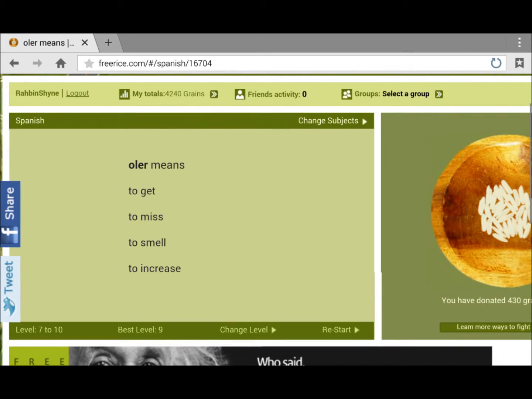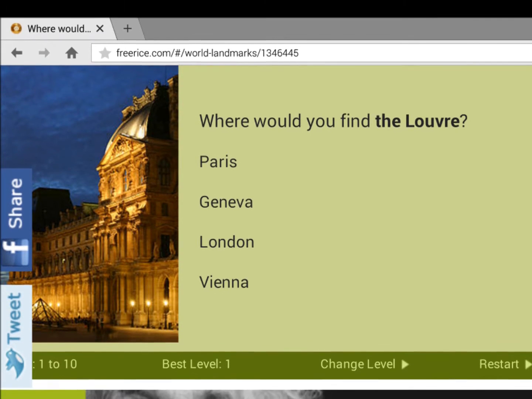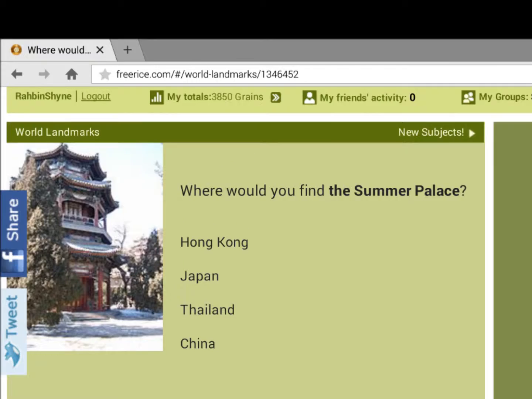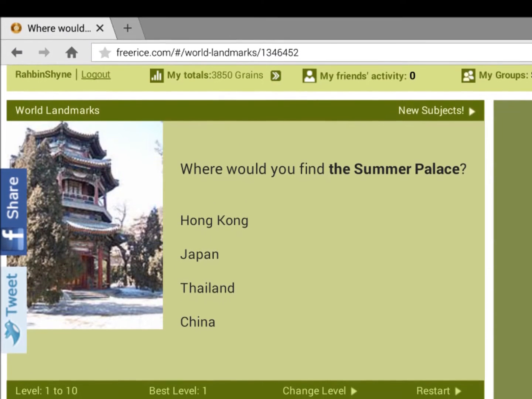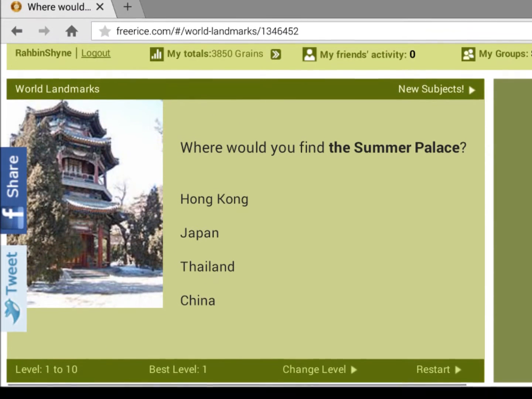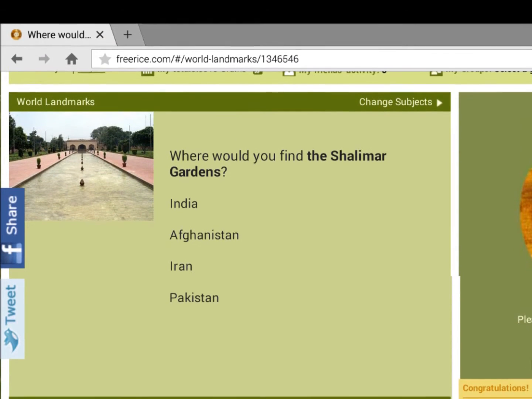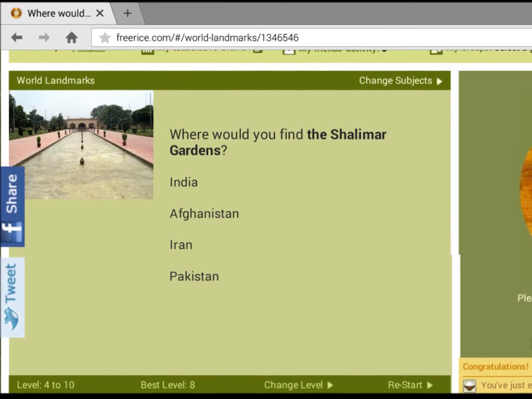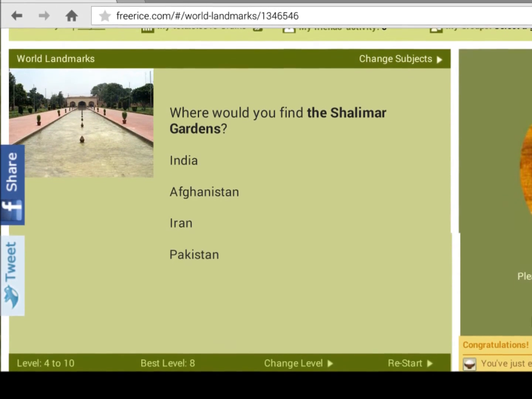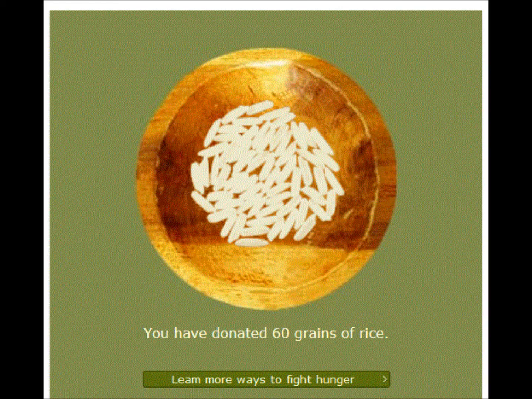Whether they're learning a language or identifying landmarks, freerice.com is both educational and compassionate. And at all times, underneath the bowl that shows the number of grains of rice donated is a link that says Learn More Ways to Fight Hunger. Students can click on that to find out more ways to make a difference beyond answering questions online for grains.